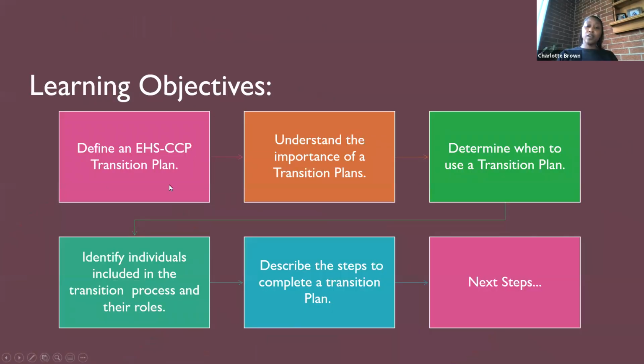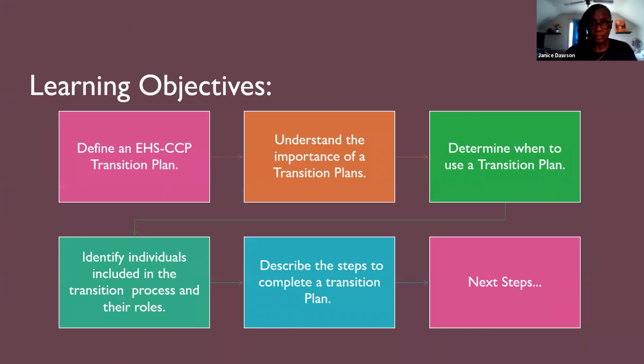Now let's go over a few objectives for today. We will define an Early Head Start Childcare Partnership transition plan. We're going to understand the importance of a transition plan. We'll determine when to use it. We'll identify the individuals that will be included in the process and their roles. We will describe the steps to complete a transition plan. And then we'll discuss briefly the next steps.